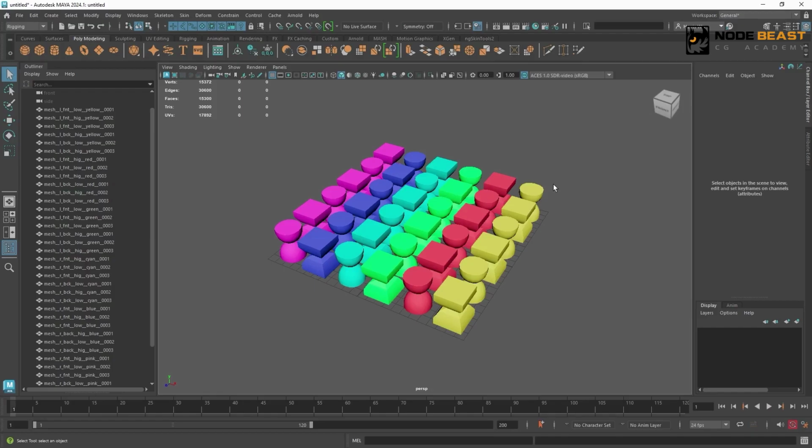So that wraps up our section on naming conventions. Hopefully through this lesson, we now have a better understanding of naming convention.